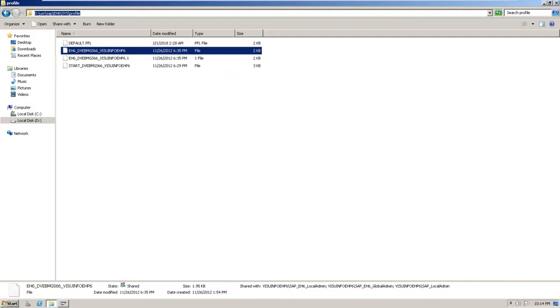So the changes that happen at SAP level are applied to the OS level path, the OS level profile also. Okay, so profiles are visible at SAP level and OS level. So that's why, whatever changes happen in the profile, whether the default profile or instance profile, if you want them to take effect, we need to restart the application server. Okay. So this is the OS level path.